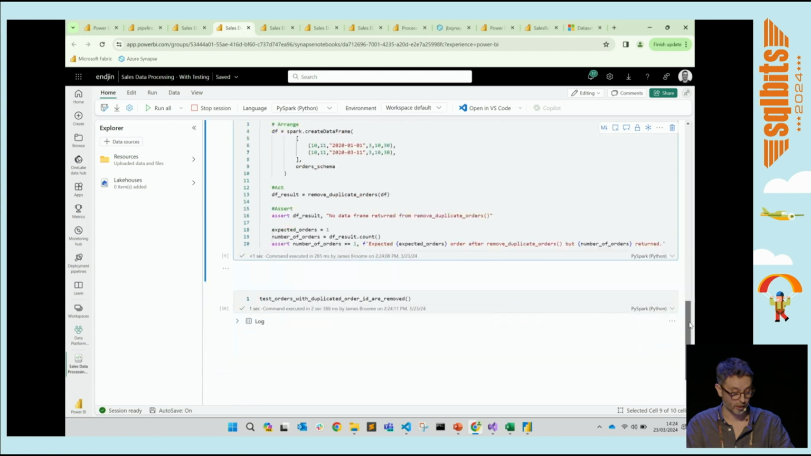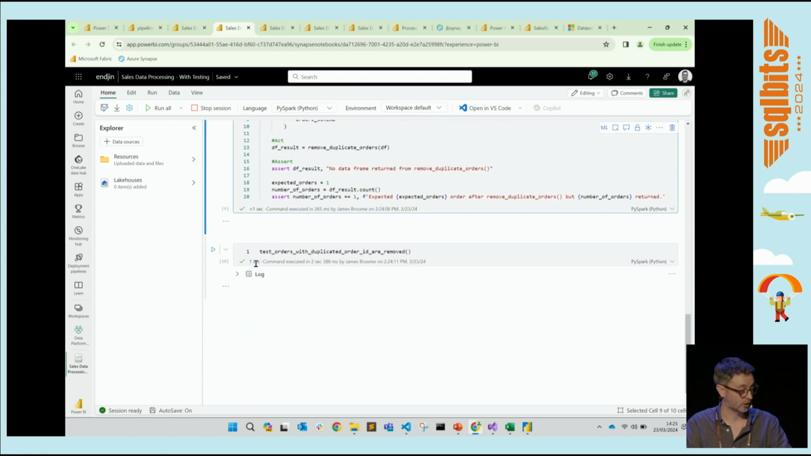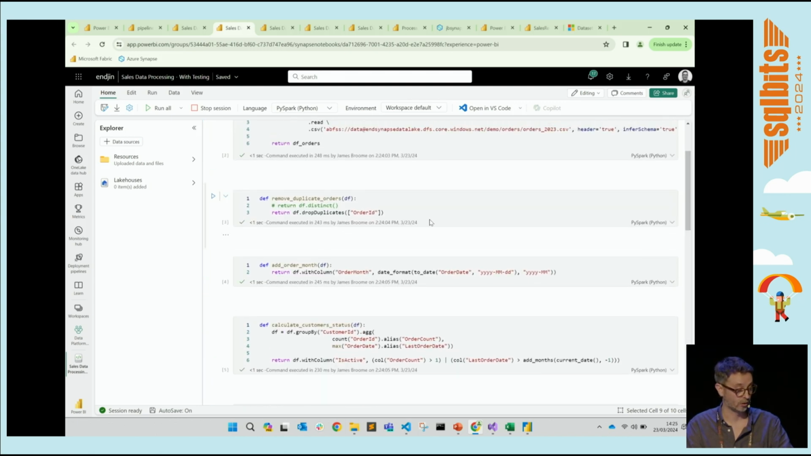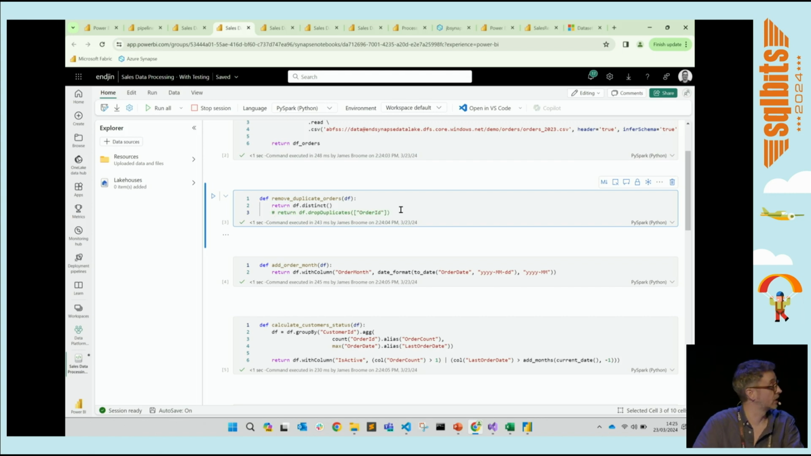So I run that notebook in the background, and you can see the notebook succeeded. We've got a tick. The test passed. Not particularly exciting. But what happened if I now changed our duplicate order logic? So the minute I'm dropping duplicate orders, if I comment that line out, and say, actually, let's change the behavior so that our duplicate order logic is actually to do a distinct statement.